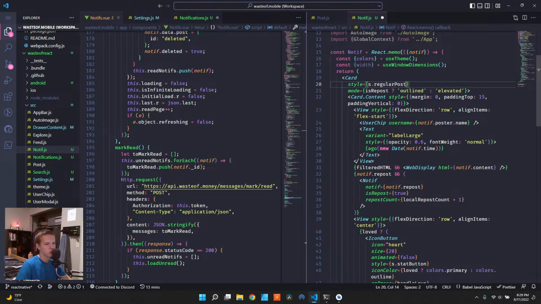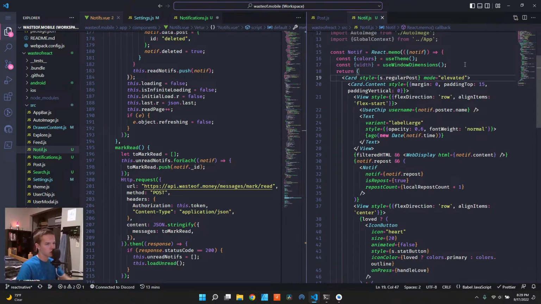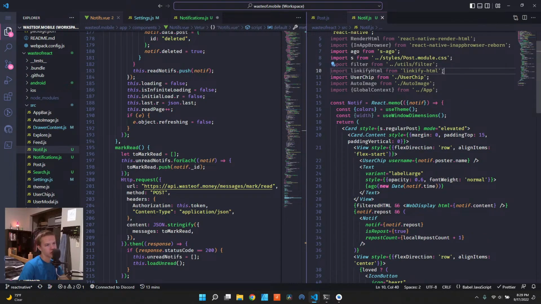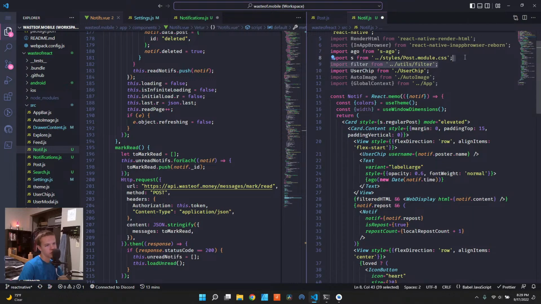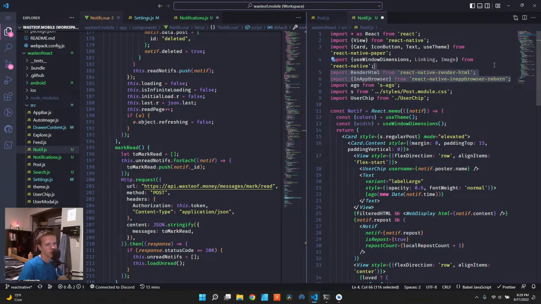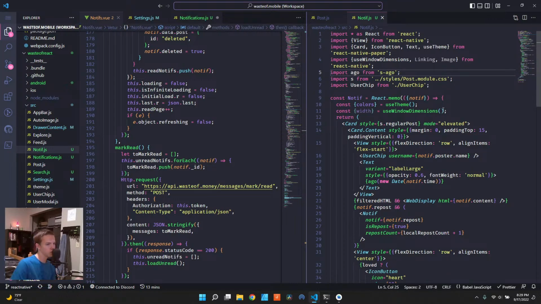Okay, so we use regular post styles. We want the mode to be elevated. Alrighty, so we've got the card content, we've got the padding, got the view style. Alright, don't need linkify HTML, I don't know why that's in there. Don't need filtering, don't need auto image. I don't think we'll need global context. We won't need any of that. Perfect.